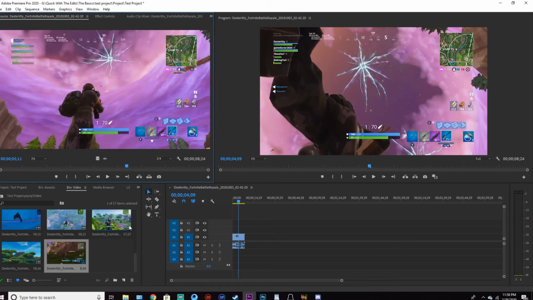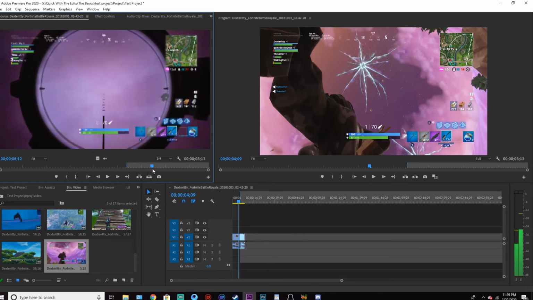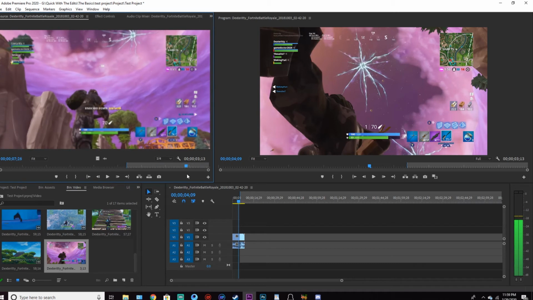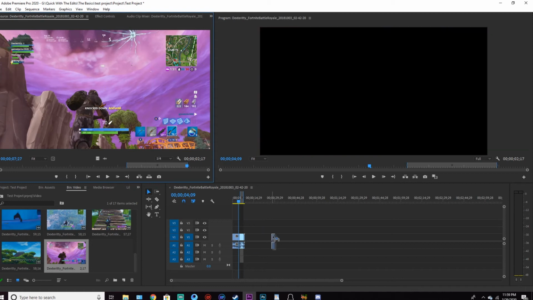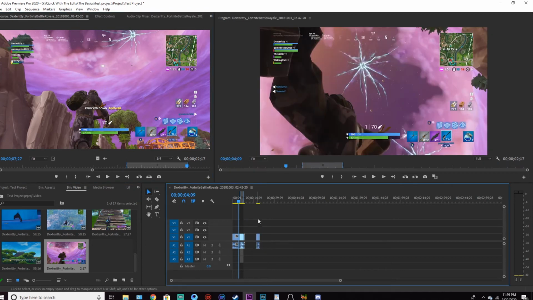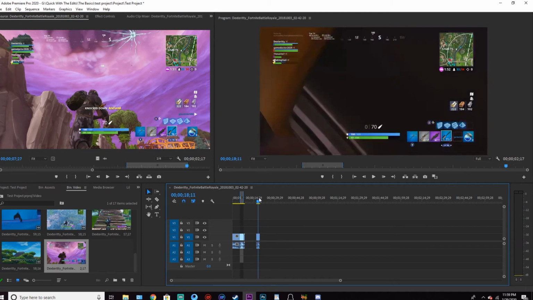Now, the cool thing about this panel is you can actually set in and out points for when you want your video to stop and end before you even put it in the timeline. So if I use the hotkey I and then drag along, wait till after I shoot, and then click the hotkey O, then I can take this, drag it onto the timeline, and you'll notice that it only brings in what I have it set to bring in.